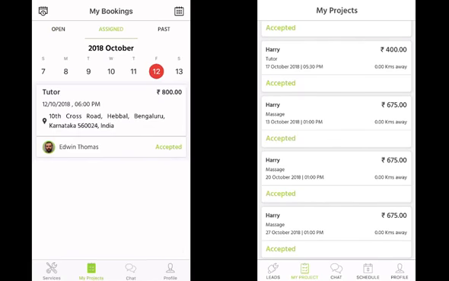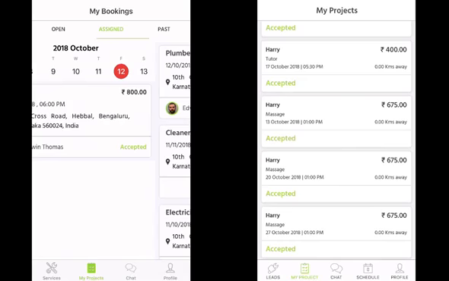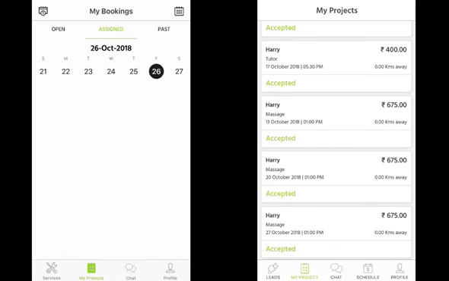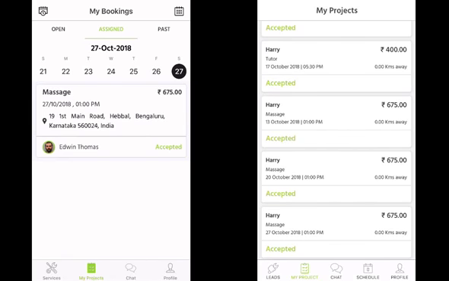And if I go to assign, it will show me for this week. There you go, massage. The 20th it shows me, and the 27th it shows me here, and if I come back here, it shows me.